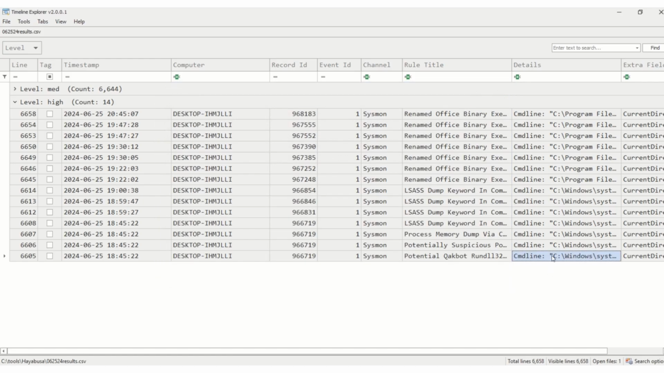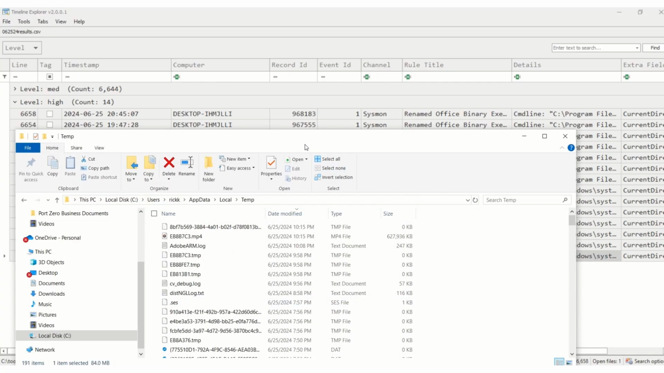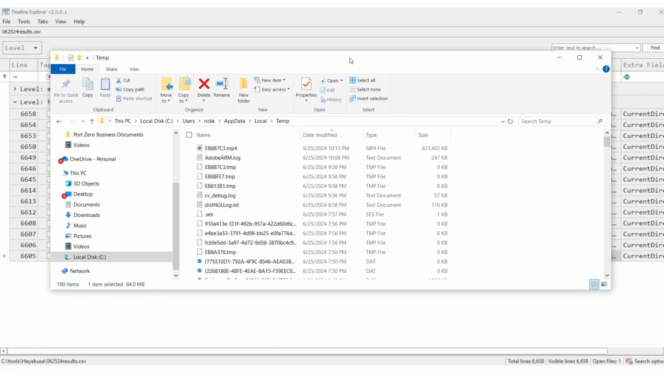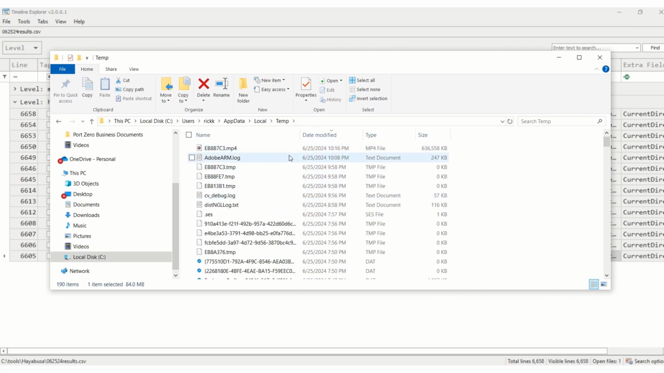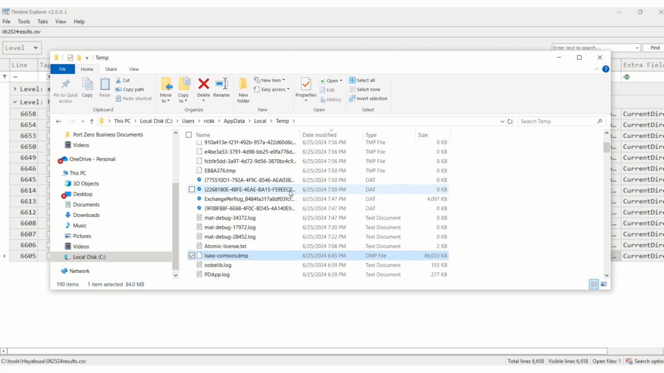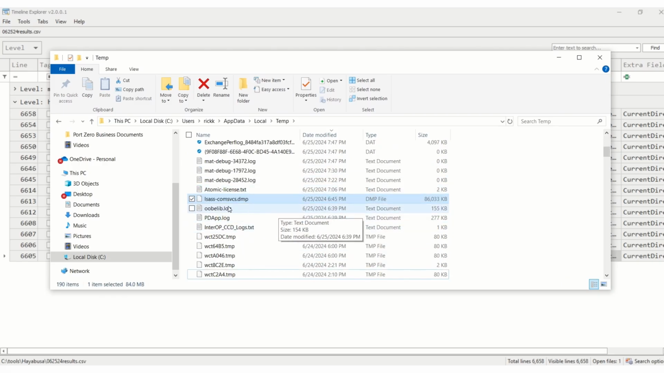And then since we opened that up and saw where that was, I was able to open up that folder and scroll down, and here we go. We've located that dump file. It's in there, and it's 86,033 kilobytes, so there is stuff on there.